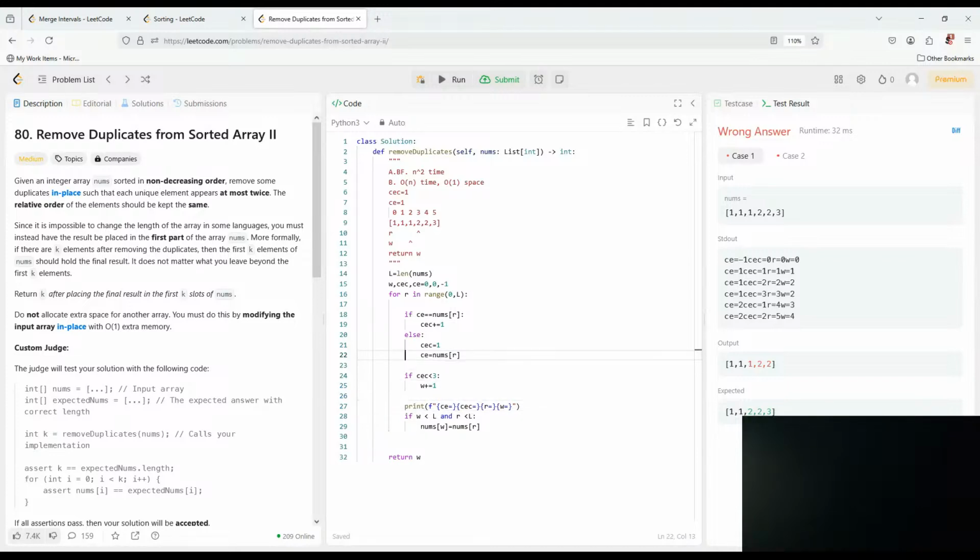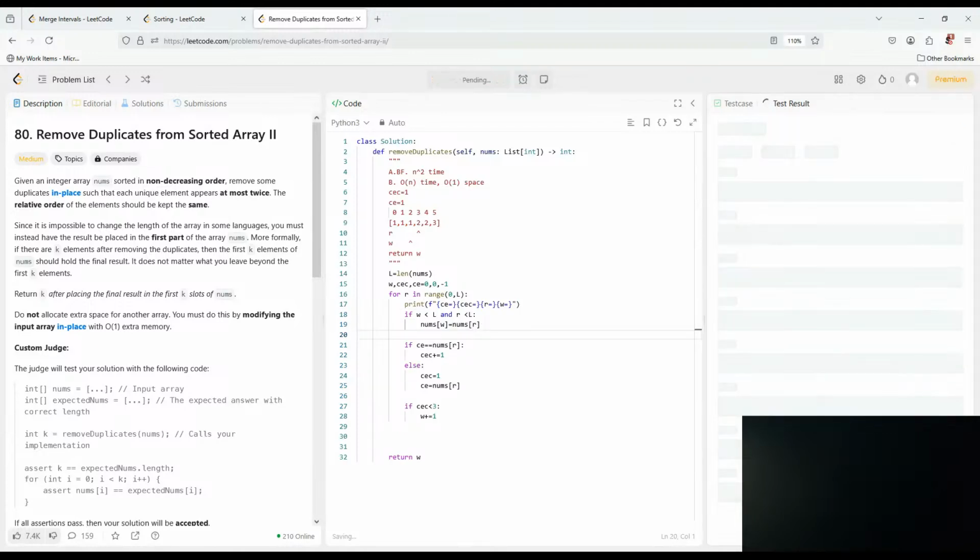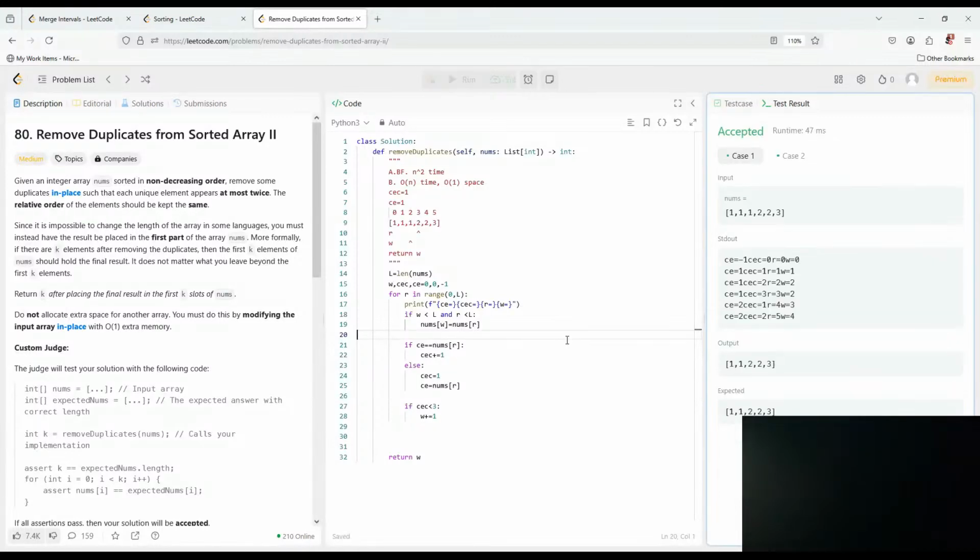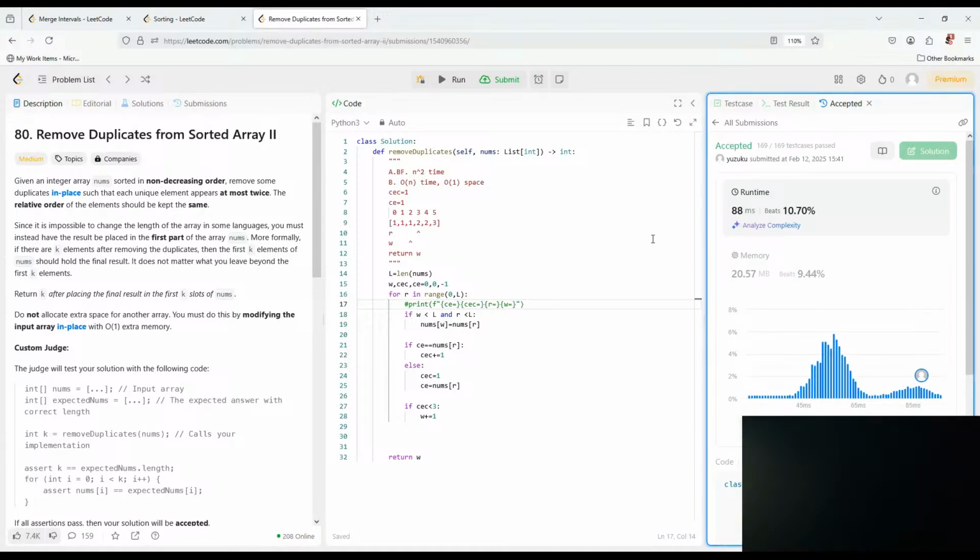So here reassigning thing. I feel like I should put it on top. Yep. Like this. Yeah, that's it.